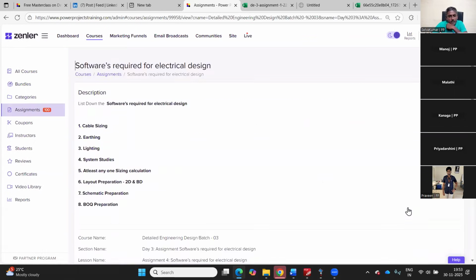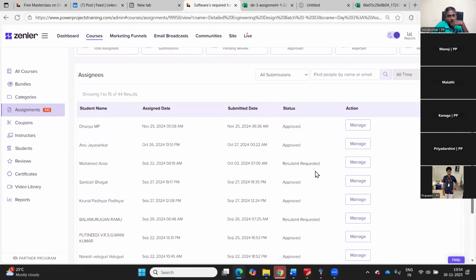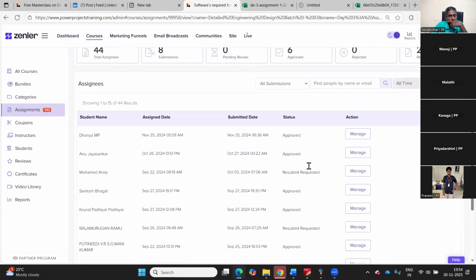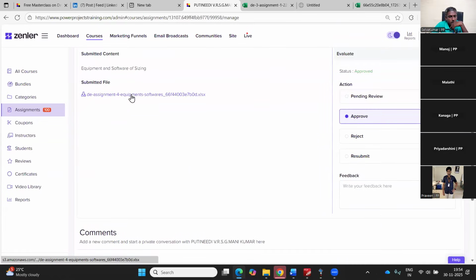Let's look at this. So list down the software for cable sizing, earthing, lightning, system studies, at least one sizing calculations, 2D layouts, 3D, schematic preparations, BOQ, right? Approved, resubmit requested, submission due, right? Let's pick up one of this assignment, right?